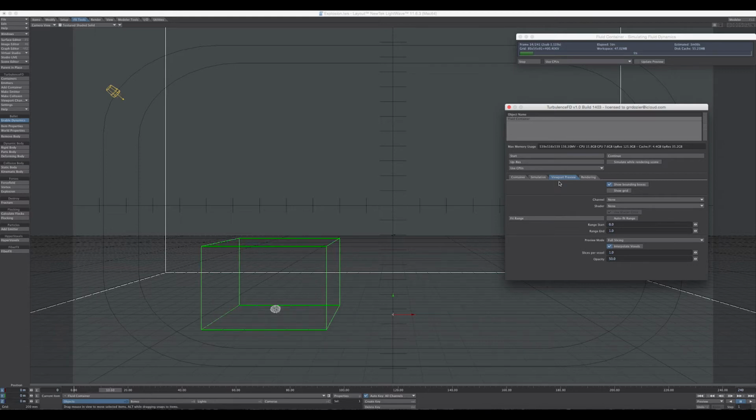So while this is calculating, I'm probably going to just cut this out because there's no point in you having to sit and wait while this calculates.